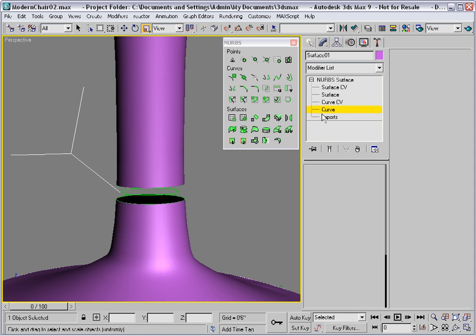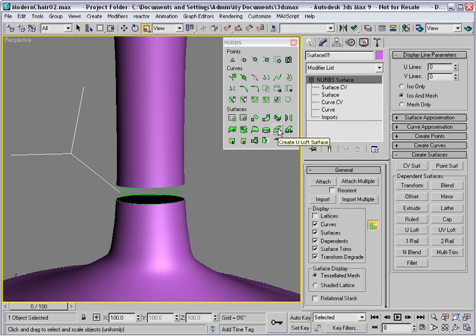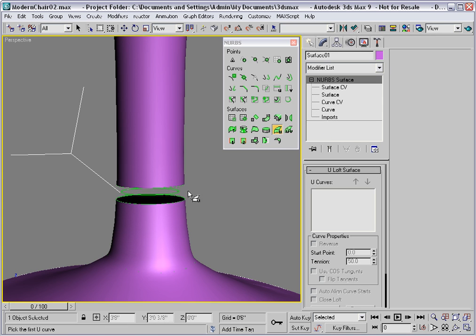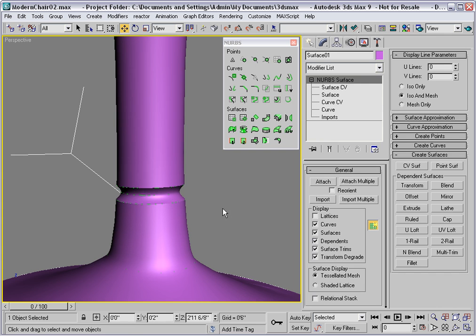Then I'll go back to the top level and use the U-Loft tool to generate a new surface from these 3 curves. Finally, I'll do a test render to see how that looks.